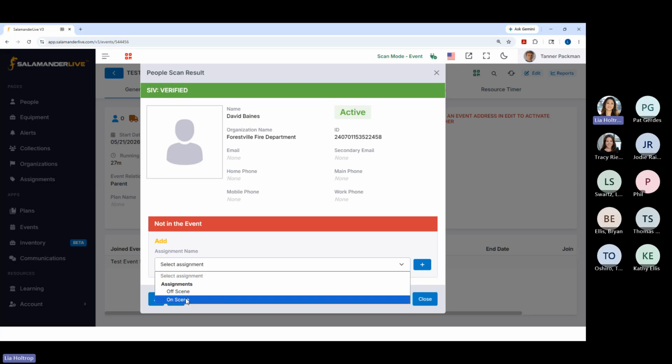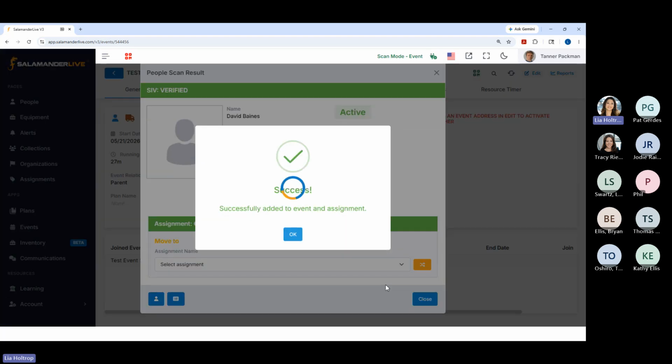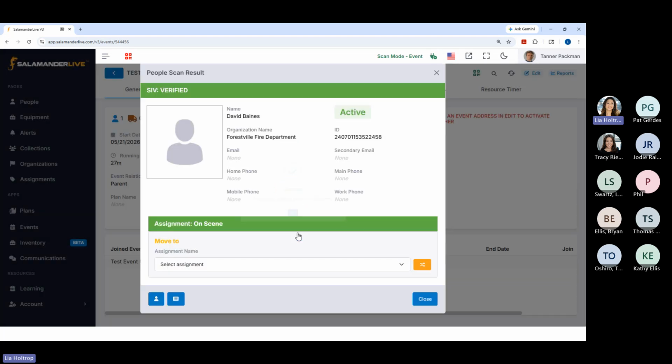So I'm just going to put on scene on here. And then what you're going to do is click the plus button to add them to the assignment. So you click that and you're going to see that's going to update and the results are going to change. And now the person has been successfully added to the on scene assignment. You'll see it turns green. And now you'll also see that that plus button turns into a move button.